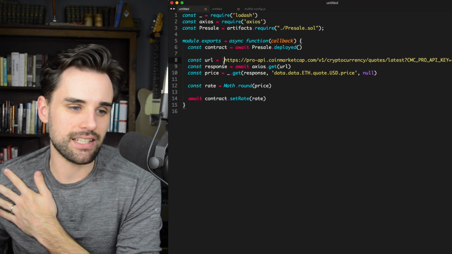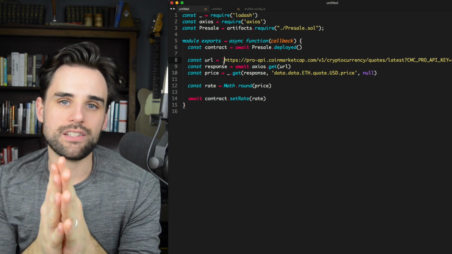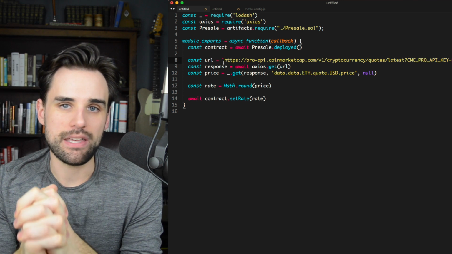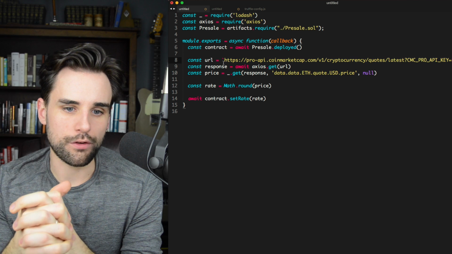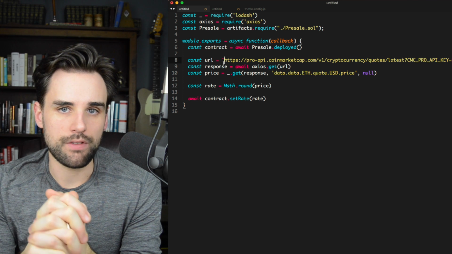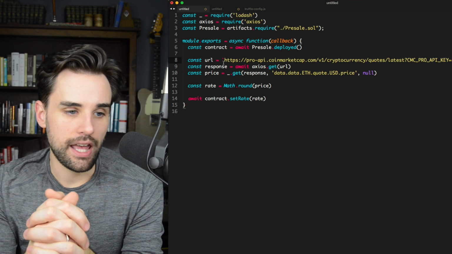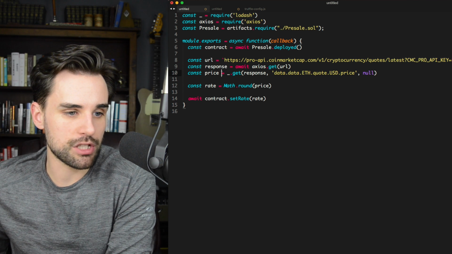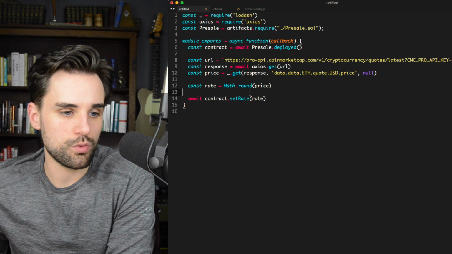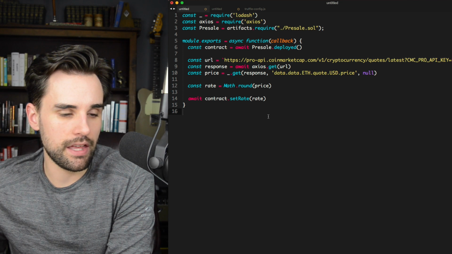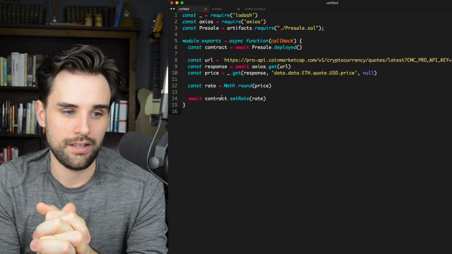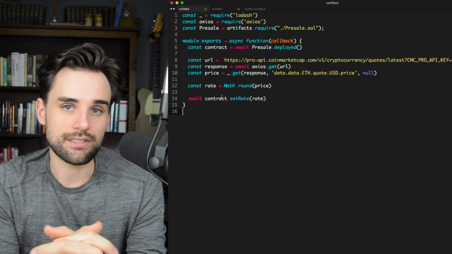And then the next thing it does is pull in the price of Ether from the CoinMarketCap API. So this is a really great resource for finding out cryptocurrency prices. You can basically just find out any current price. And I just parse through that response, get the price, round it up to the current amount. And then we actually call the smart contract function to update the rate. So that's it. That's all it is.